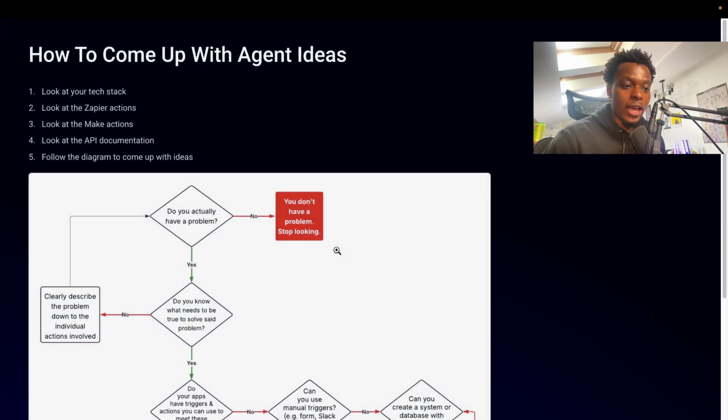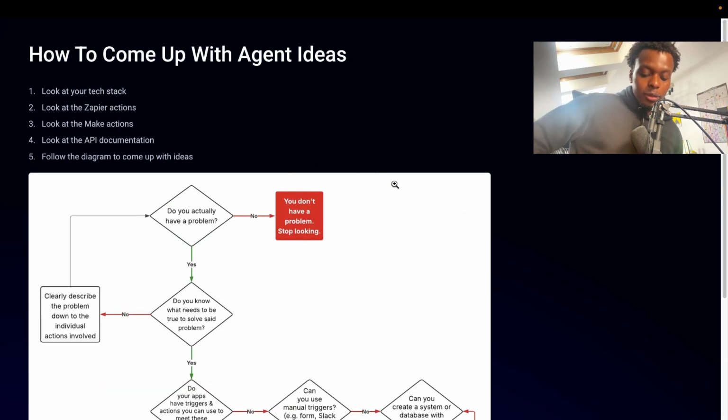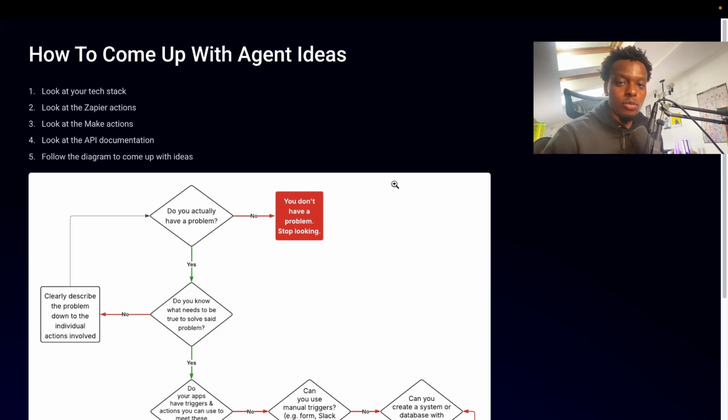And that is where this fantastic diagram that I put up a few days ago basically comes into play, because I keep on getting asked the question: I like agents and I think agents are really useful, but I don't know how to actually use them. So this is the definitive answer to that question. Number one, you have to look at your tech stack. Number two, you have to look at the Zapier actions or the no-code actions inside of the different apps. And at worst, you have to look at the API documentation to find out what's actually possible. And then you follow this diagram to come up with the ideas.